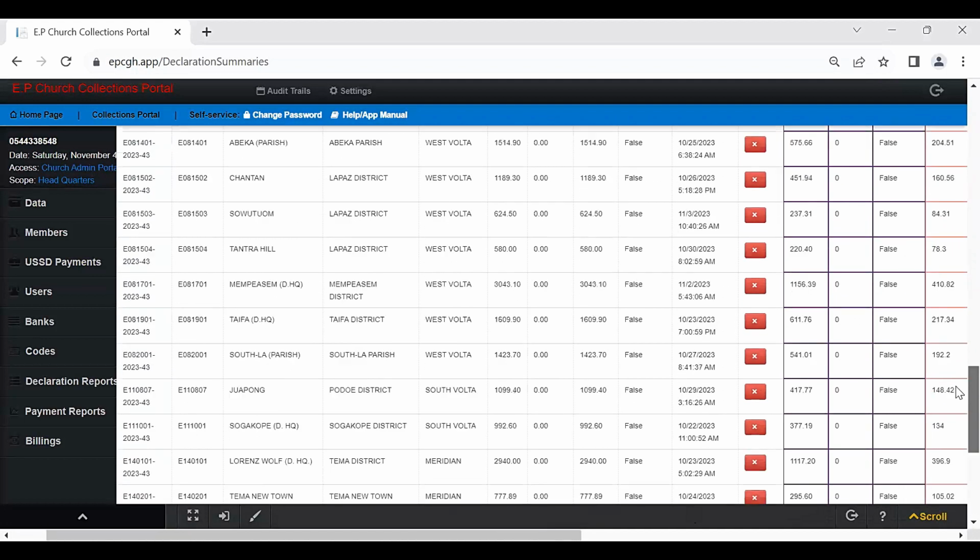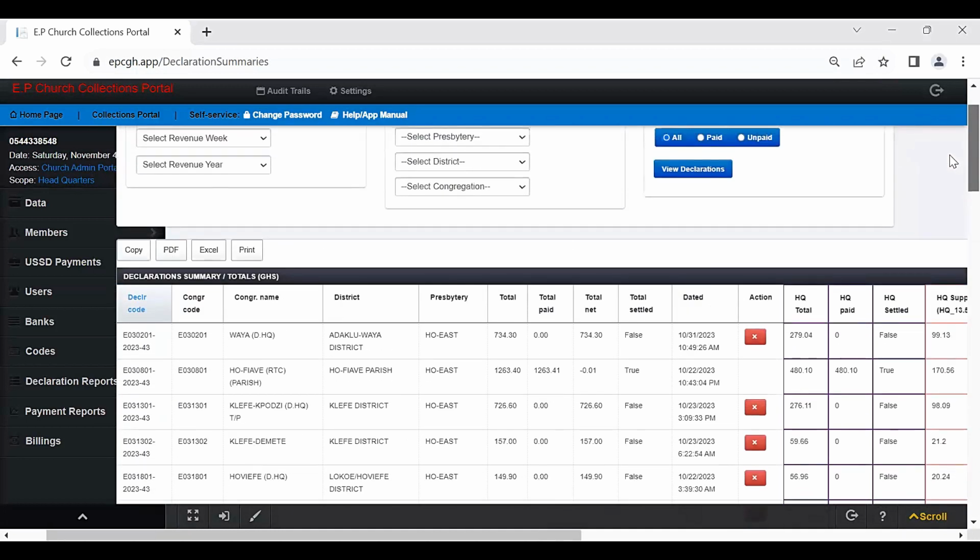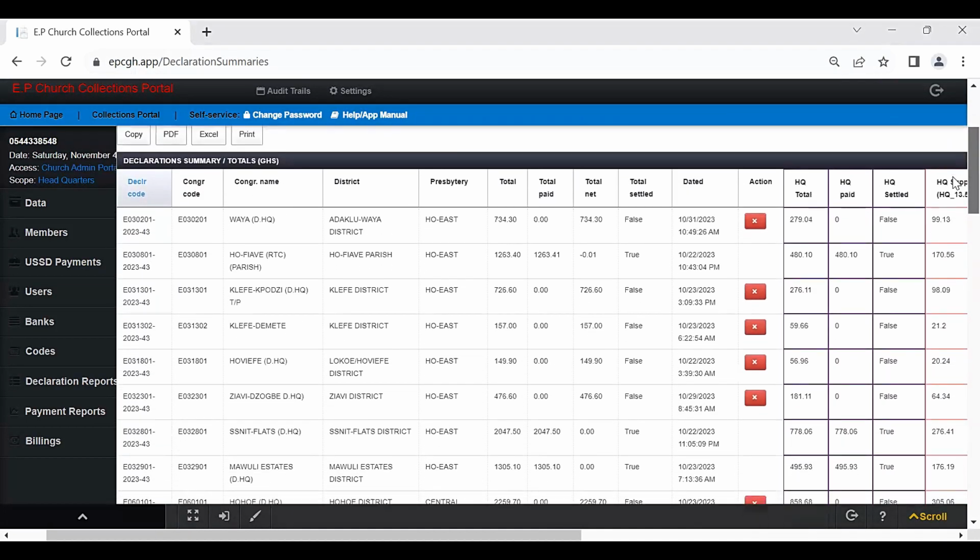Now, if you look through, you can also see those who are going through the bank to pay. So you see that I'm using week 43 just to illustrate this. You see that that week, Fiave made a declaration of 1,263.4. They went to the bank to pay. So for this total settle, you see the column says true. It means they've gone to the bank. But there are people who have declared but have not gone to the bank. So they have false, false, false.